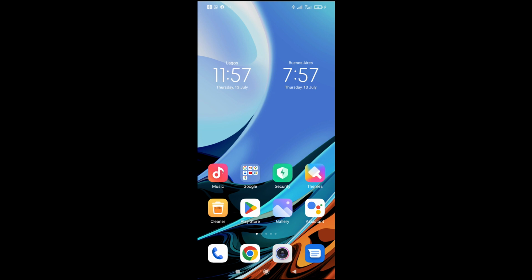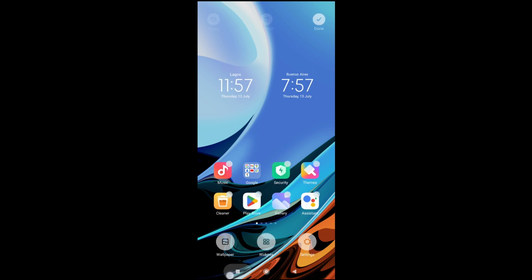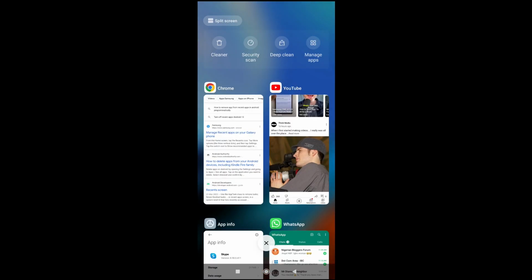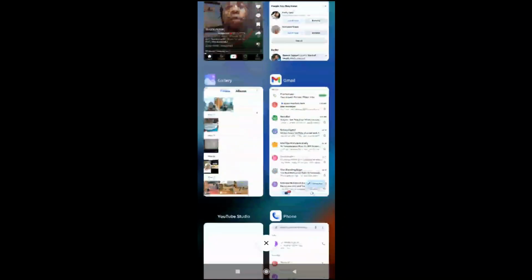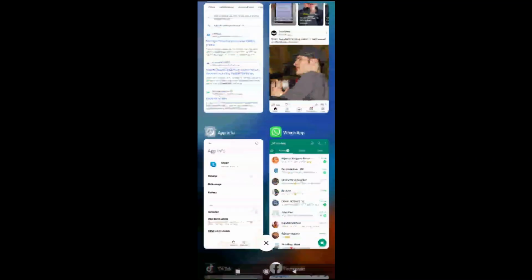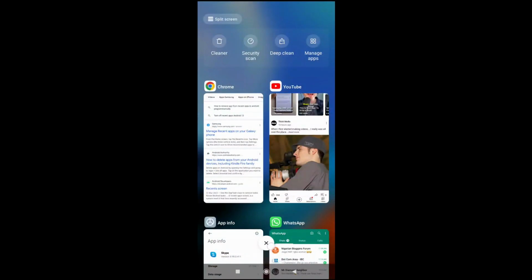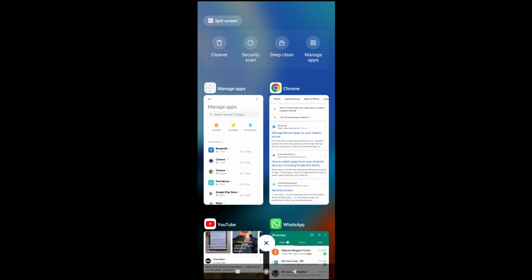So to do this, firstly, what you have to do is to click on this, which is the one right here. You can see this screen right here. So let's click on it. And it should bring all the apps which you have used recently. So to remove them, what you have to do is to click on this plus button, then it will remove them.